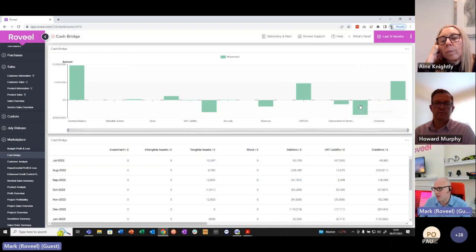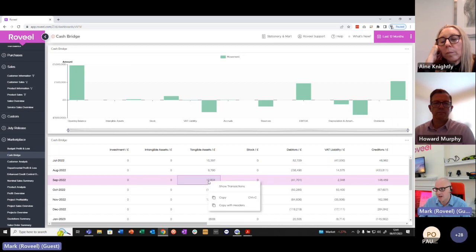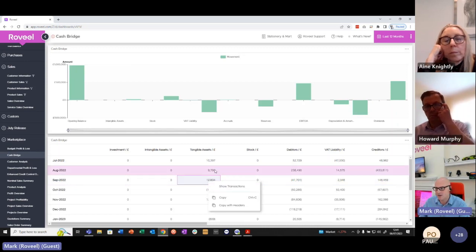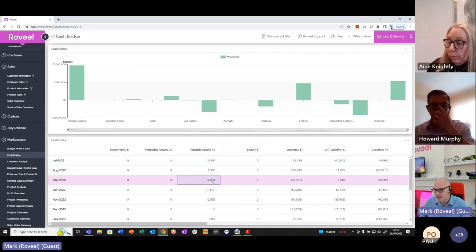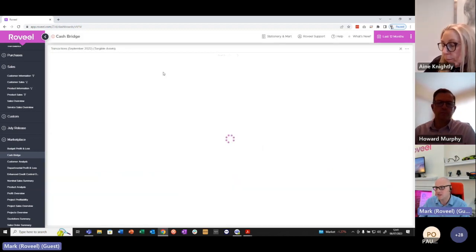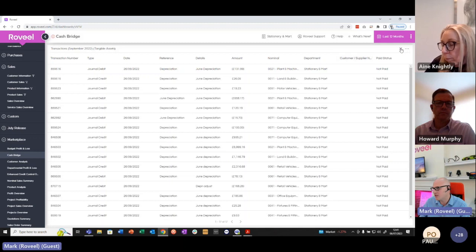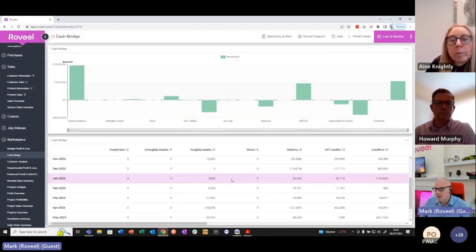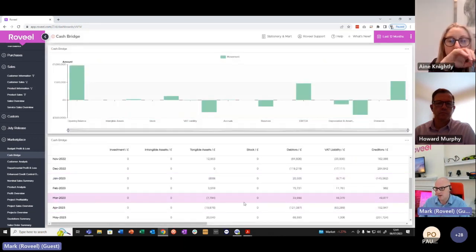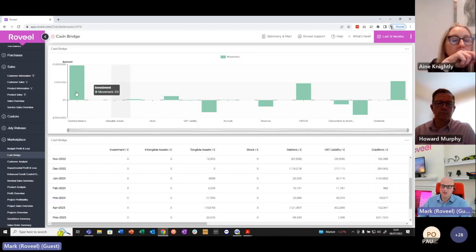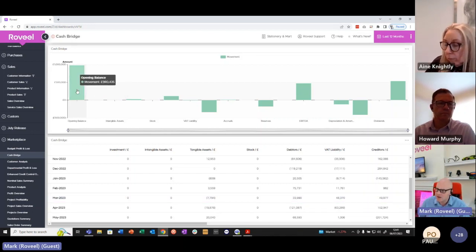You can right click on any of these and show the transactions as well. So if you were going through and saying, well, I don't know what that asset spend was, let's drill into that. There it is. You've got your asset spend there. It's depreciation in that example. So it pulls out all of that information and shows you from one point to the next where you got to. We don't do cash flow forecasting over a longer period.